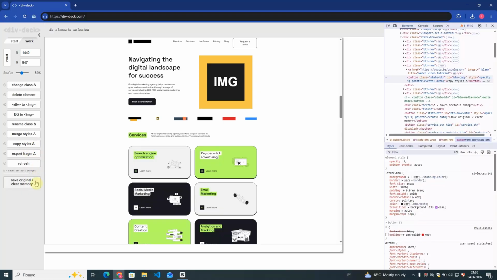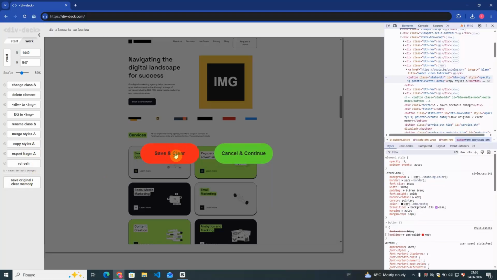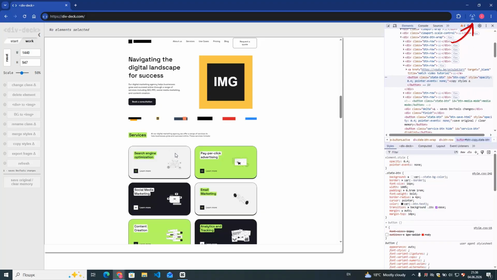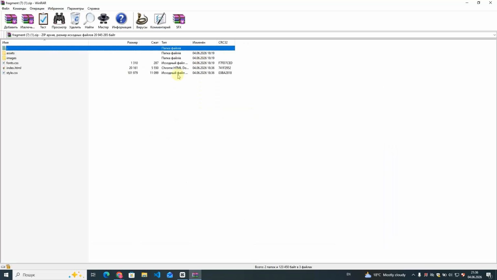Now I'll show you how to save the layout files to your computer. Click Save Original. Then wait about 10 seconds while the archive is being prepared. Now let's open the downloaded archive. We have the Images folder, the Assets folder, fonts.css, index.html, and style.css. Place any images downloaded manually from Figma into the Assets folder.